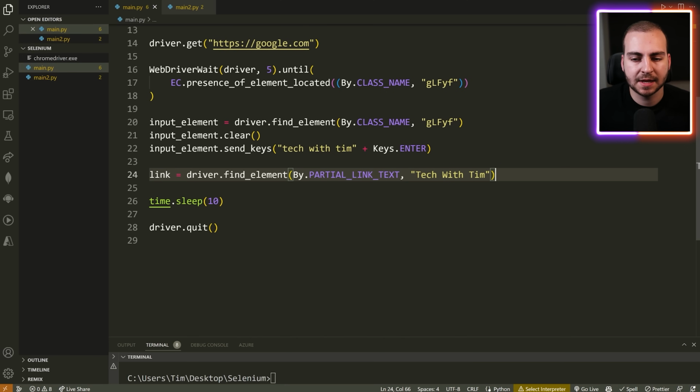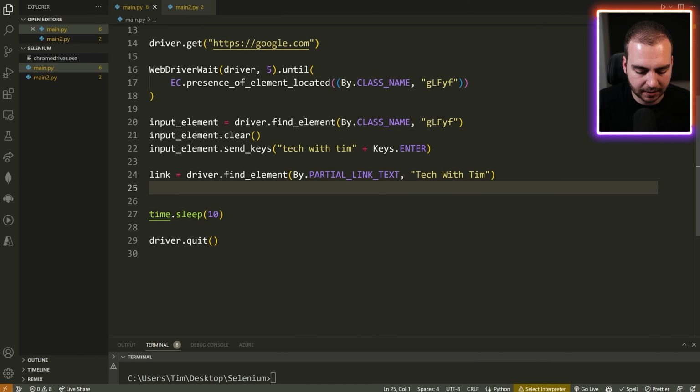Now, what this means is that if Tech With Tim in this capitalization exists inside of some kind of anchor tag or link tag, we're going to go ahead and access it. So this is what I'm looking for, this link. And then I can simply say link.click. And what this will do is actually redirect me to whatever the link goes to, okay? So this allows us to click on a link.